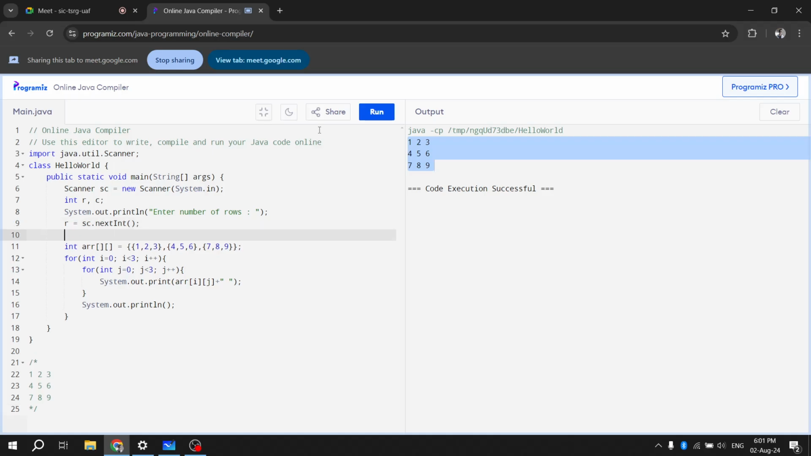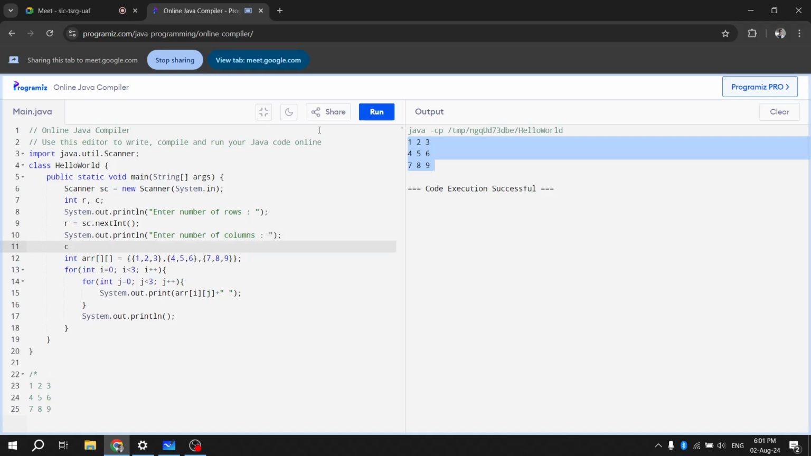Okay, now I have to ask for the columns. System.out.println, enter number of columns. Okay, and I have to take input: c equals sc.nextInt.